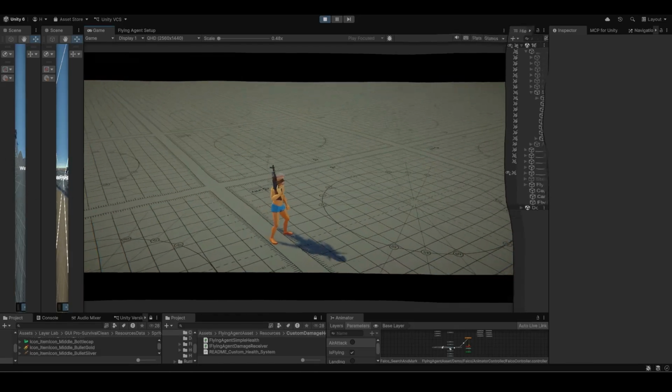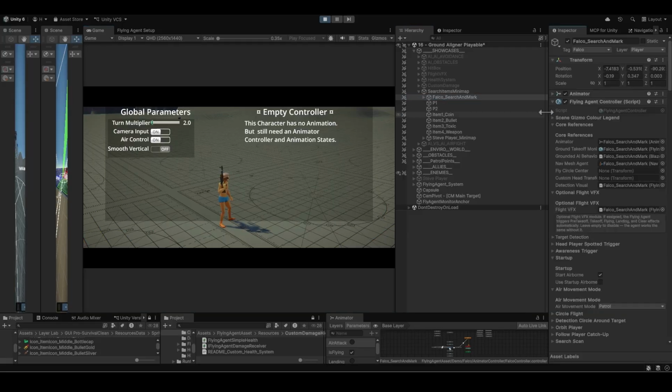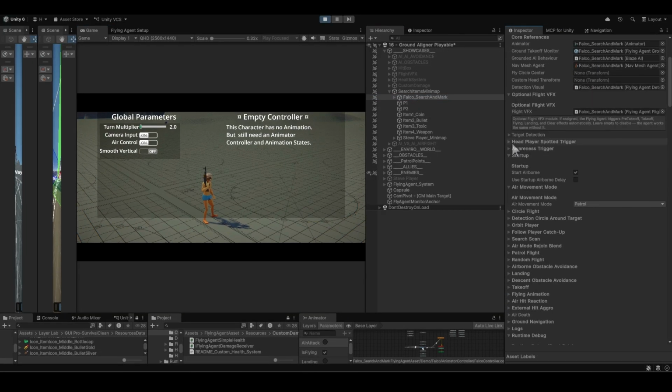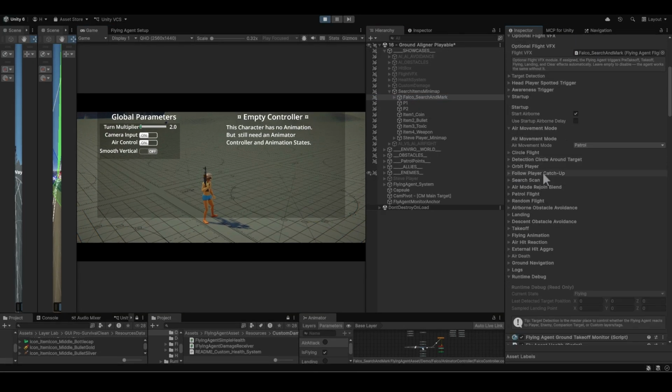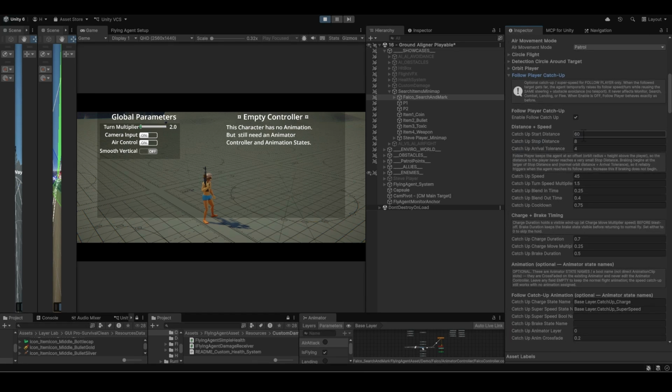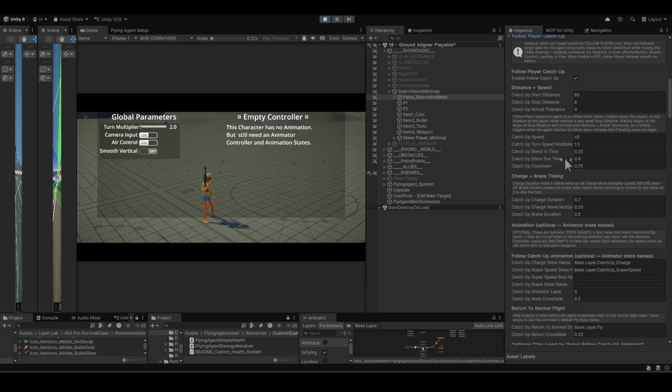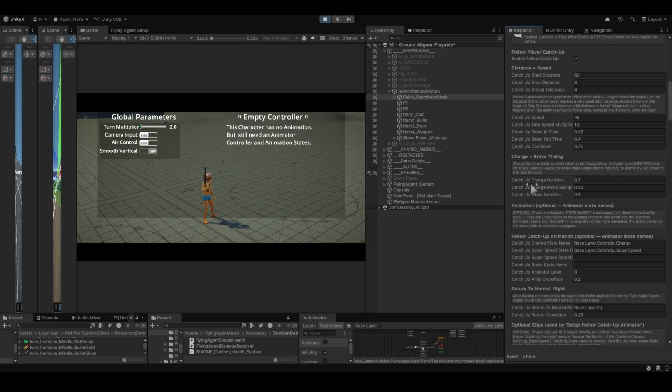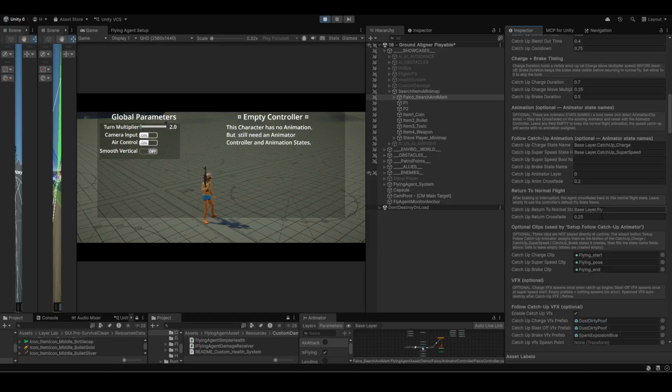Now, while we are here on the module, I also promised to show you, let's take a quick look at the follow player catch-up. So you have a distance here for how far from the player it will be before it starts to fly after him. Then what the stop distance is. So these are just the values you have for those. You have the speed here. It's a high speed right now. And then you have the catch-up duration. And the cool thing here, you also have these states here, follow-up, catch, animation.